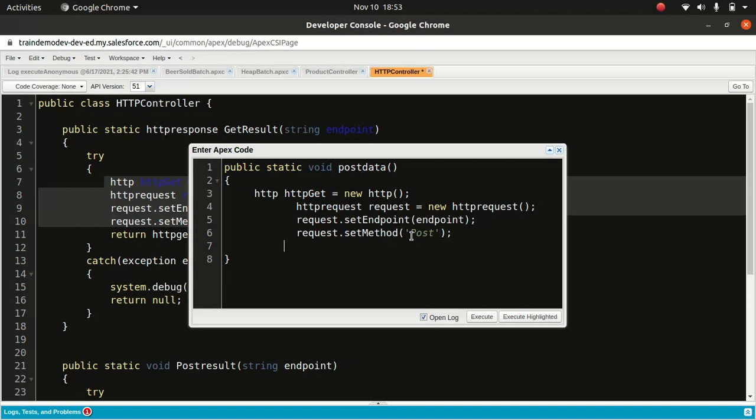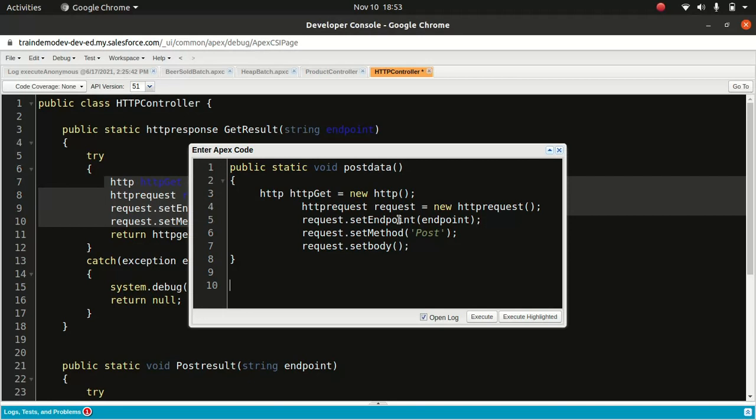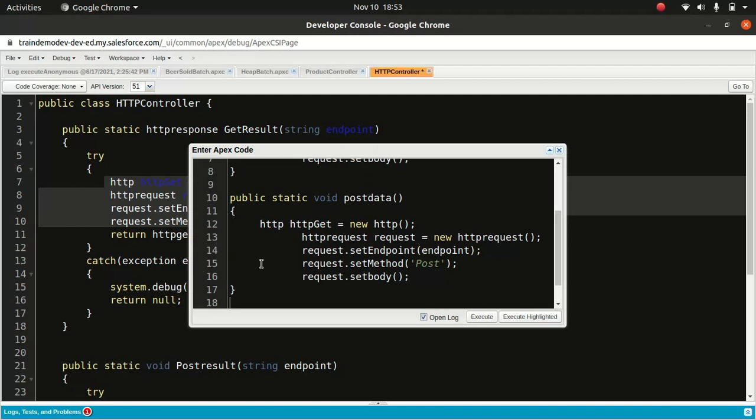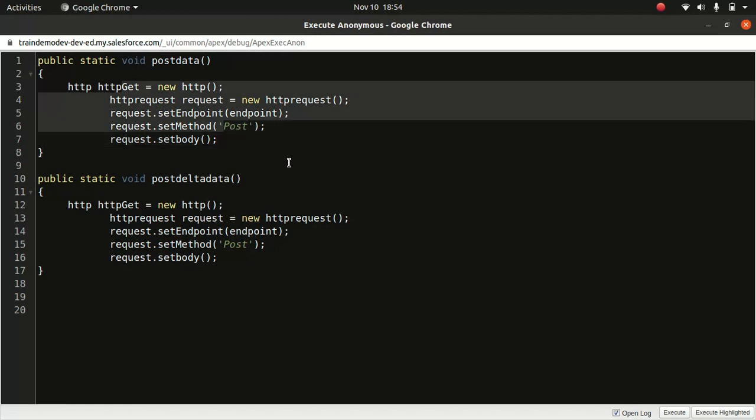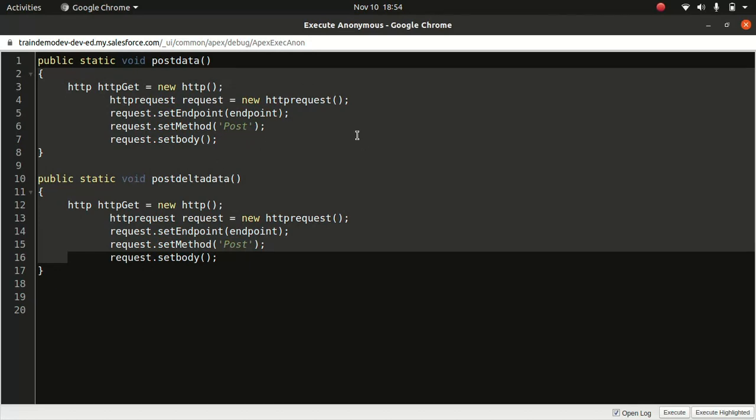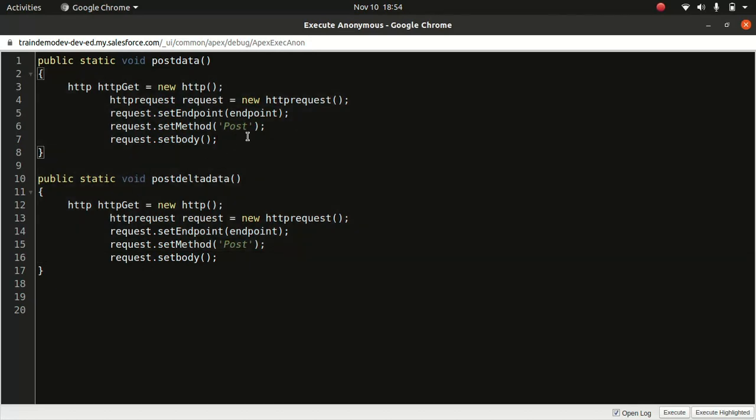And then request.setBody, whatever. And then for another thing, they put another method, say postDeltaData, and they're going to use exactly the same logic. So now if you look at it, this is a duplication of code. And if you wanted to change something, you have to change it in both places. So that's why I don't like this kind of code. This is just a crap piece of code. And I've seen people write code like this, and I don't know the reason why they write it.